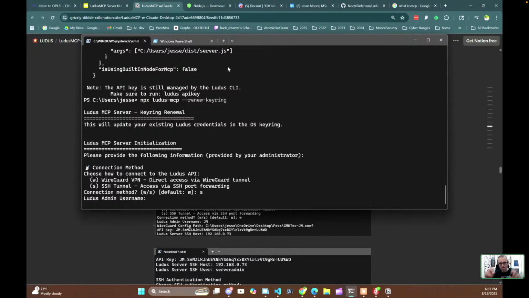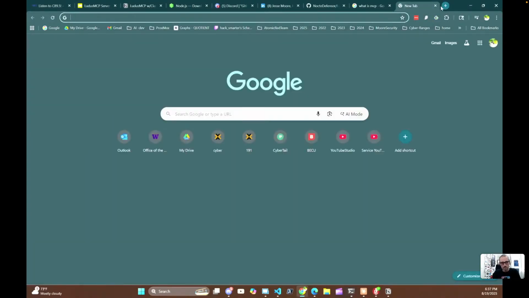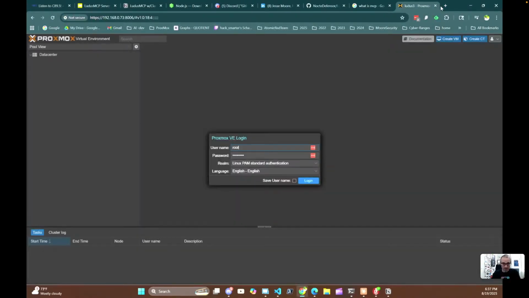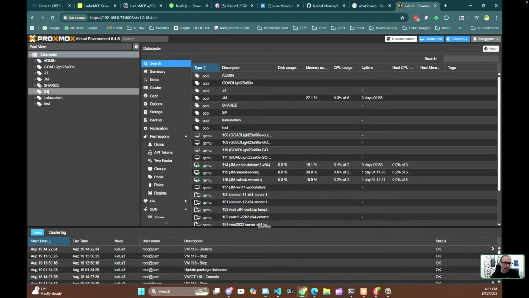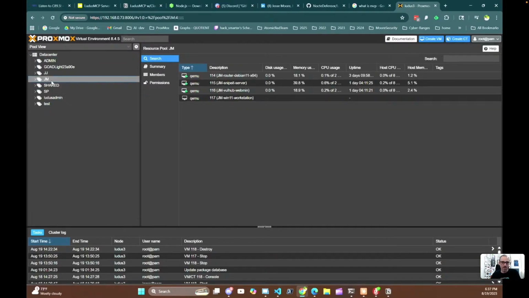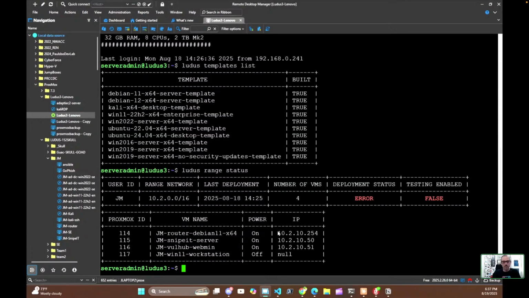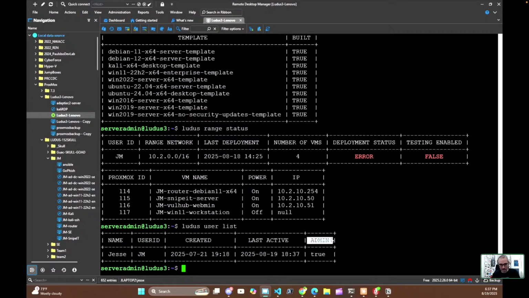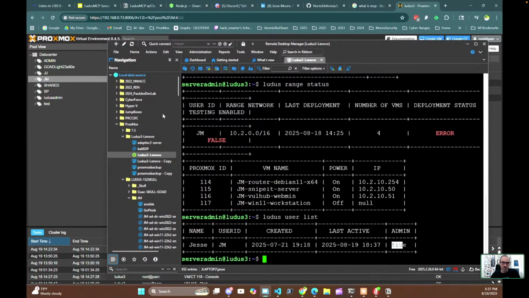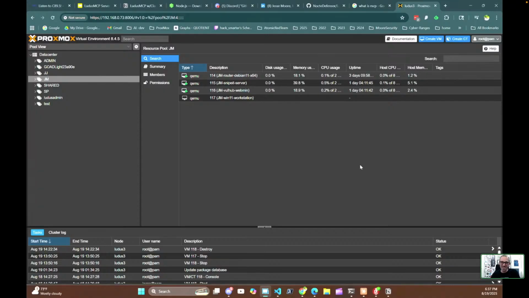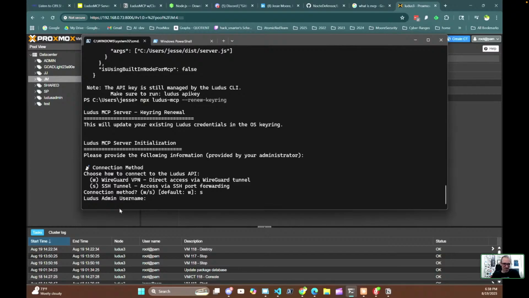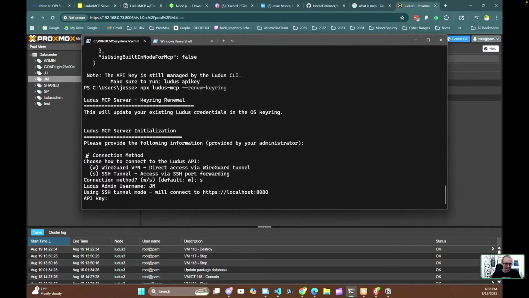And then the LUDUS admin, which seems a little funky. The LUDUS admin that I'm going to use is, let me pull up the 192, the Proxmox, and I'm going to log in as root. But the admin is, I'm going to use this JM user. And what they mean by admin is if I do LUDUS user list, right here, admin is true. So my JM user ID is admin true. And that was a conflicting thing that I had to deal with when I first got this going.